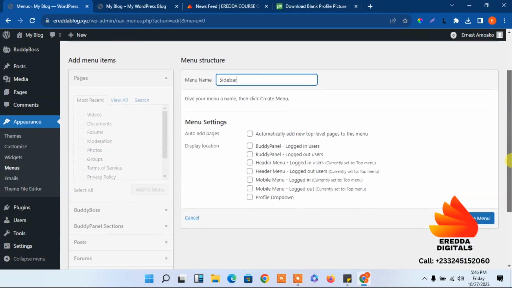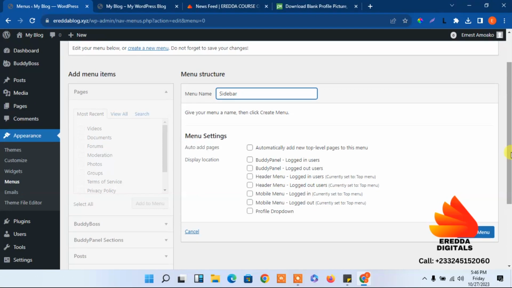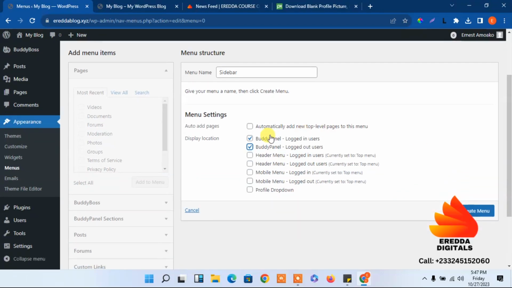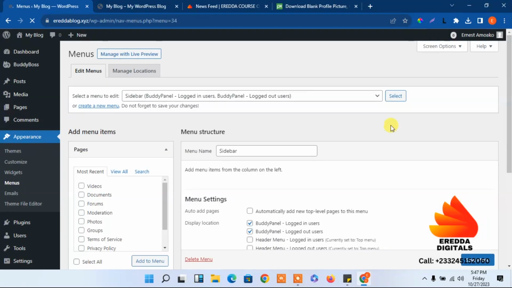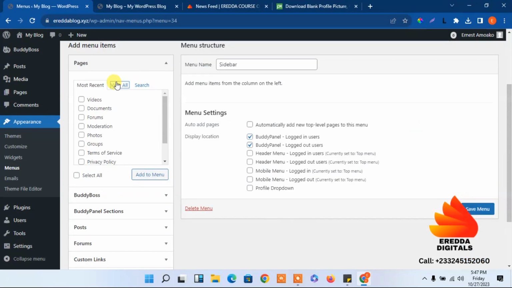Okay, so that is the sidebar or BuddyBoss panel. The sidebar, that is this one, the body panel. Okay, so we go with the logged-in user for the two of them. Good. And we have already set this one for the top, so we have to leave that. So the two of them is okay. Now let's click that, and this time too we have to select those things.